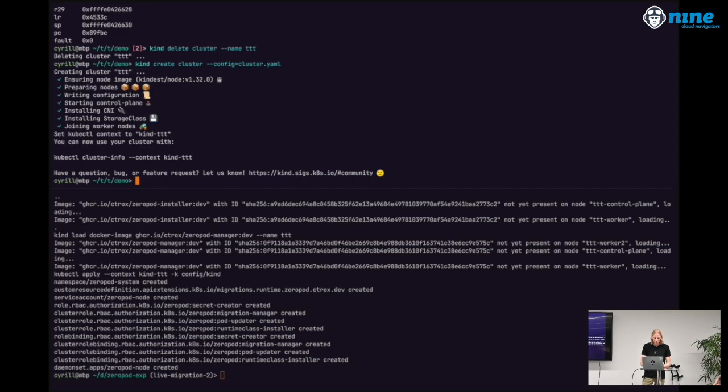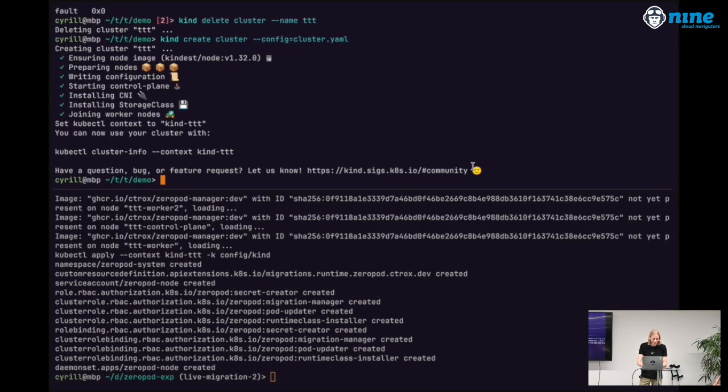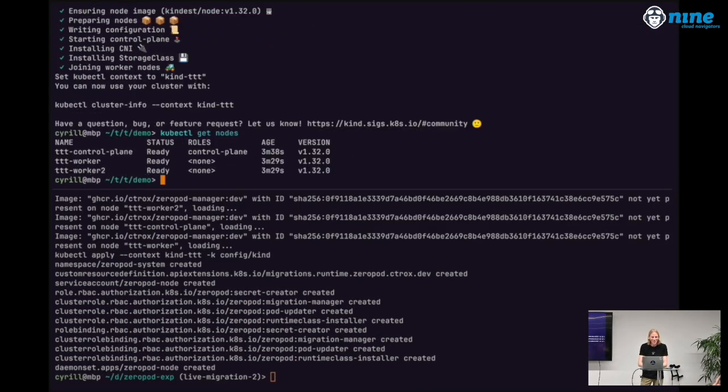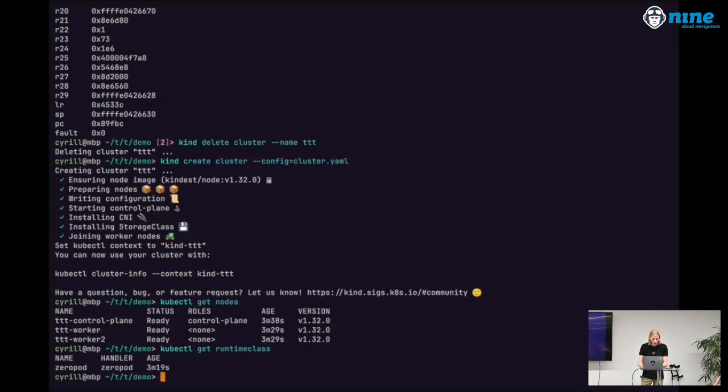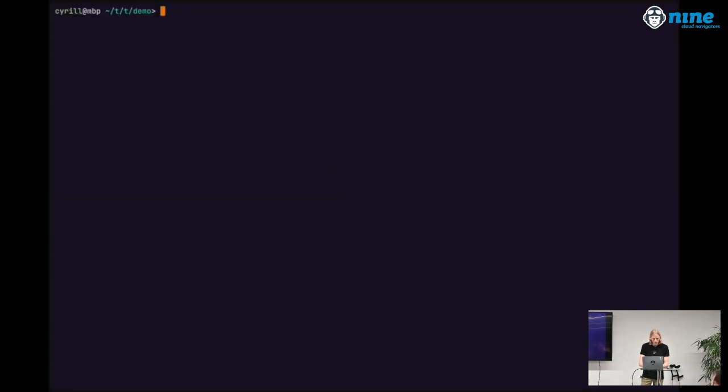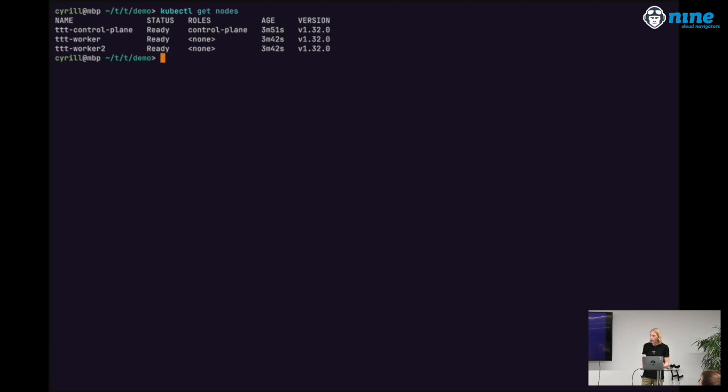So I'll quickly show that. Hopefully it installed. I had to set up a new cluster just now. Get runtime class, that's always the thing to check. Yes, it's installed, so I think it should work. What I have here is just a local kind cluster. For demonstration purposes, this should work on any Kubernetes cluster, depending on some things I will talk about later. Theoretically, you can just install this on any Kubernetes cluster. And as I've said, it's a runtime, so it's exposed as a runtime class.